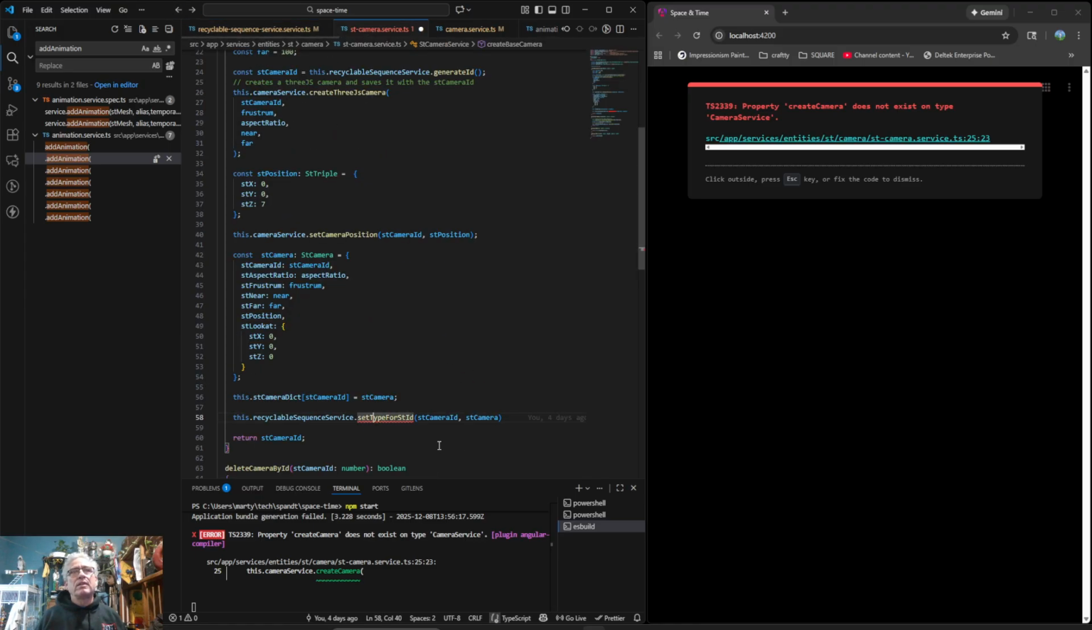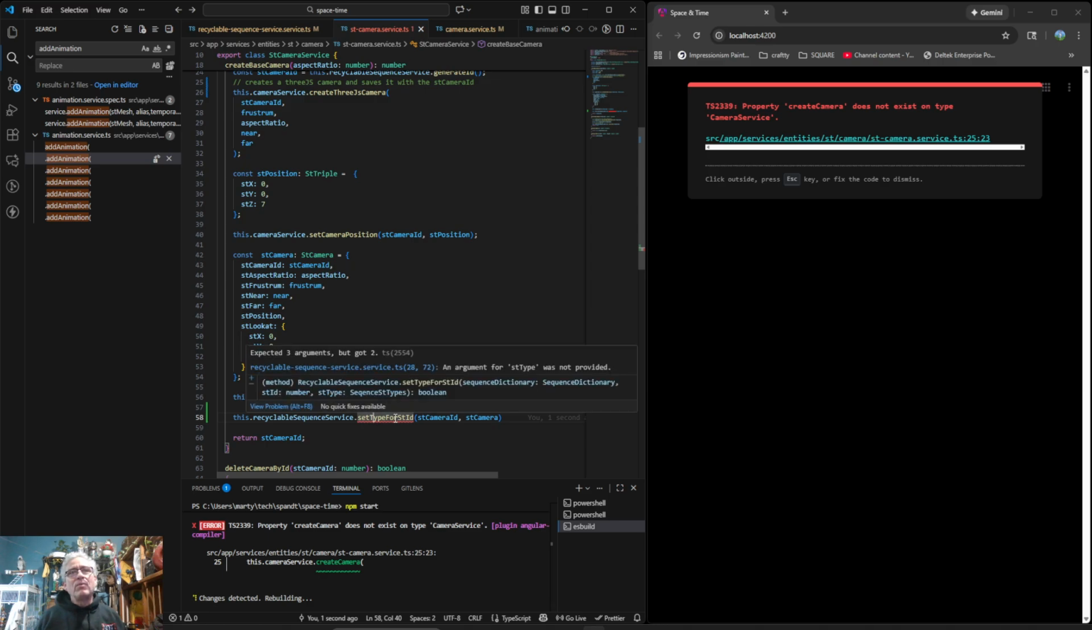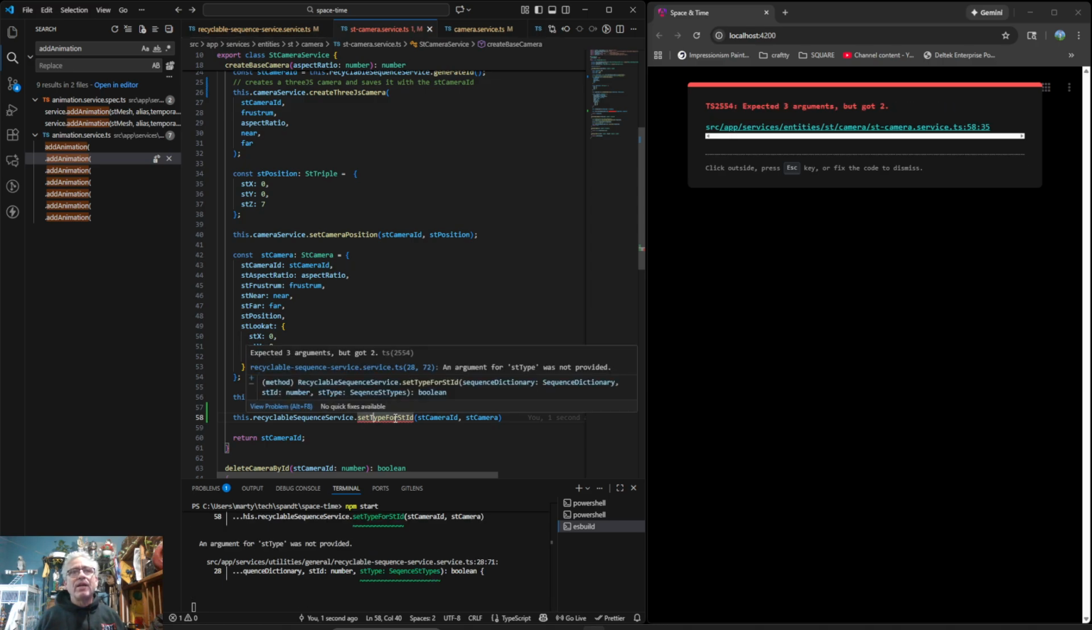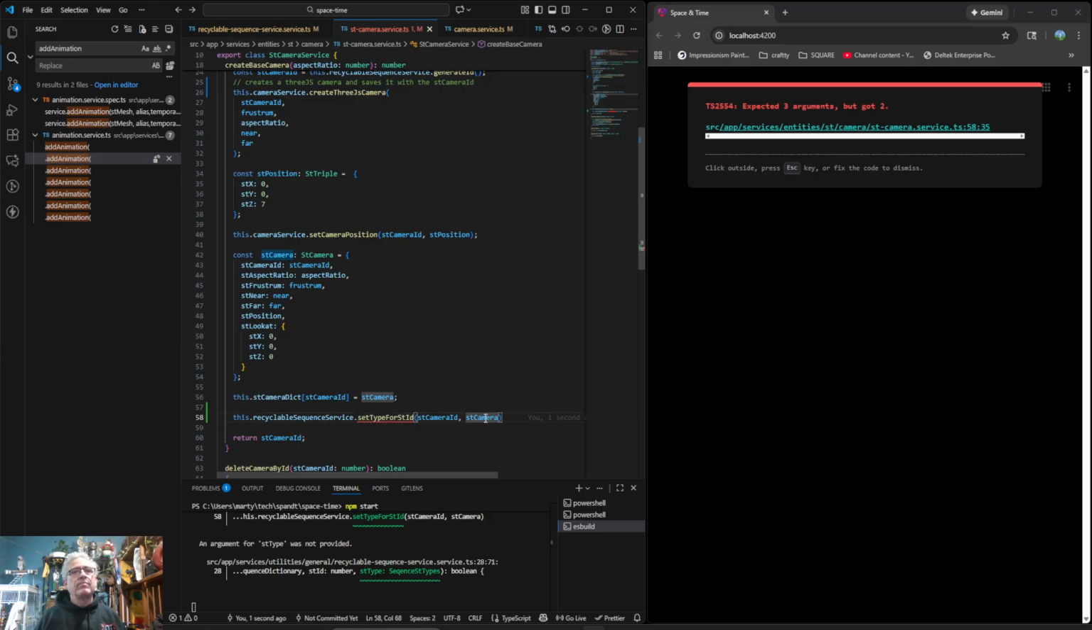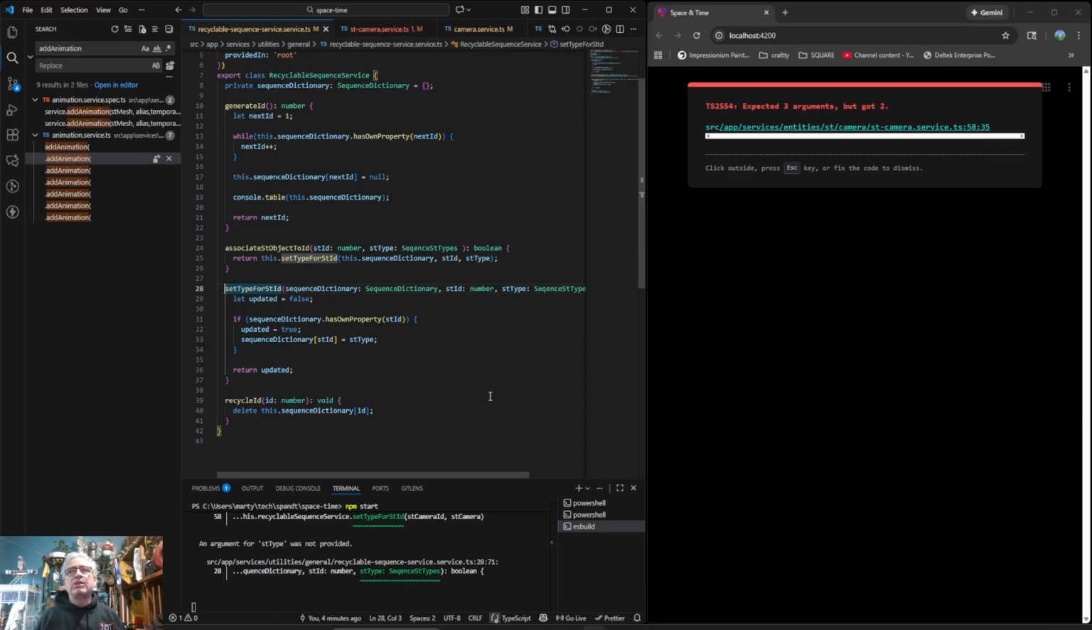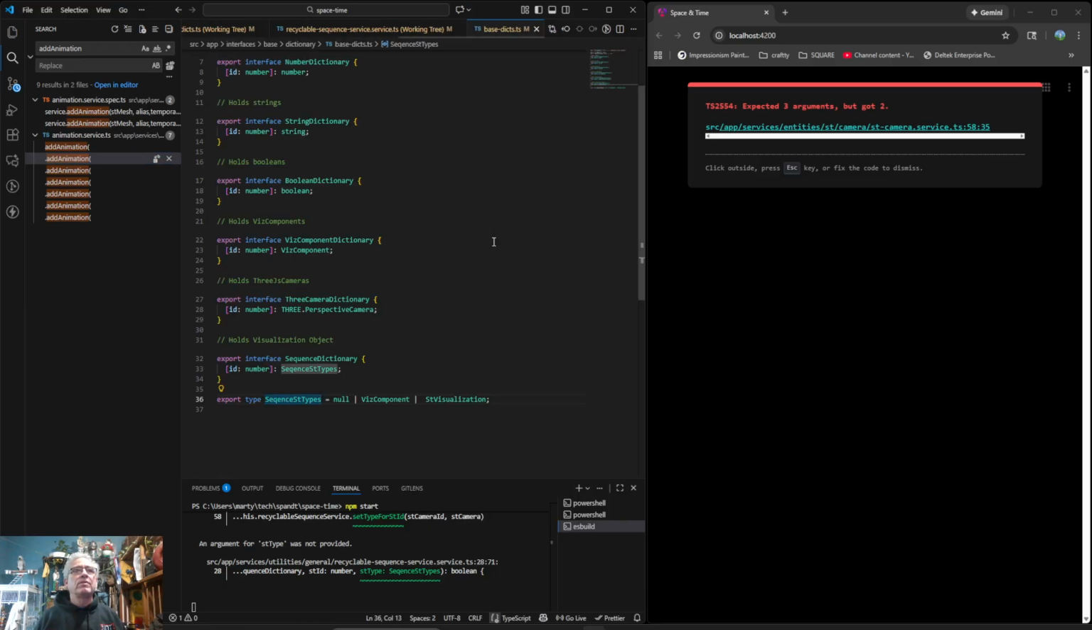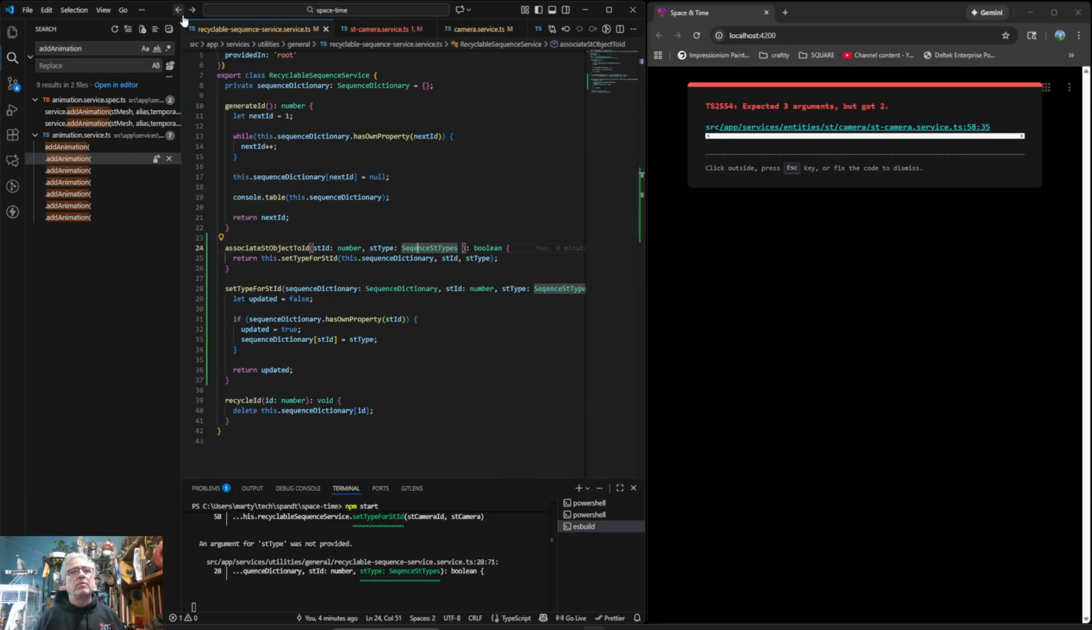Let's hit save. I'm guessing that ST type was not provided. I thought an ST camera was an official ST type, but maybe it's not. So let's go back over here, go to definition. Oof, I gotta go to sequence types. Oh yeah, so we don't support ST camera. We gotta pull that in. Basically the thing was saying, hey, you never declared that you can accept an ST camera.